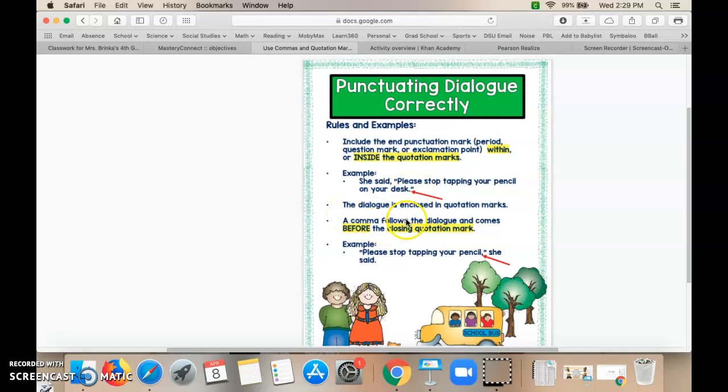A comma follows the dialogue and comes before the quotation. So remember, the comma right here is separating "she said" from what is being said. And also remember, if we look here, inside the quotation marks, it is capitalized. That very first word has to be capitalized.